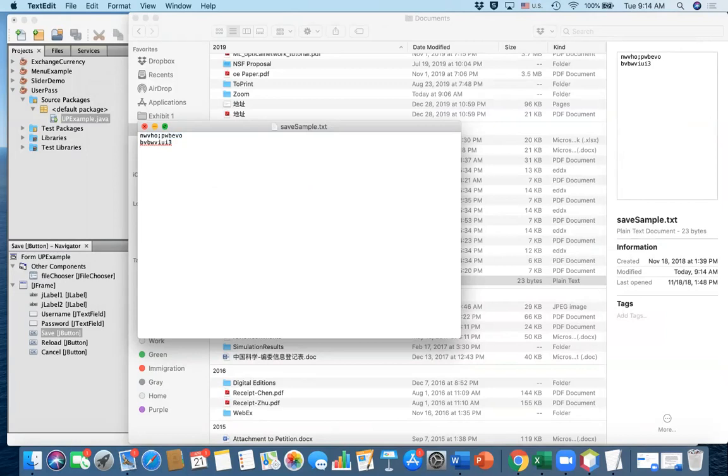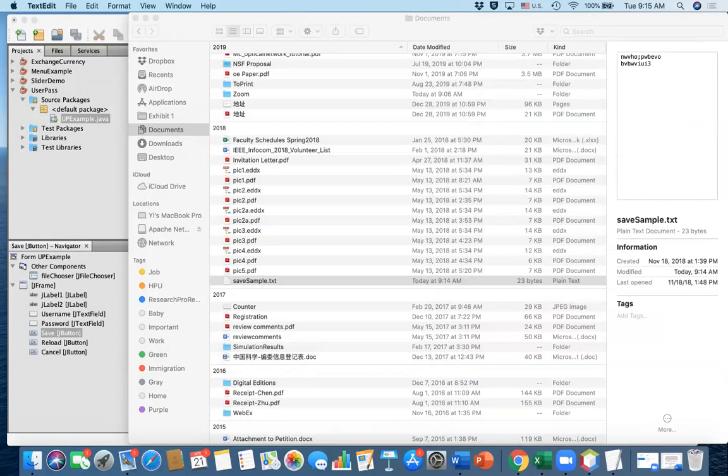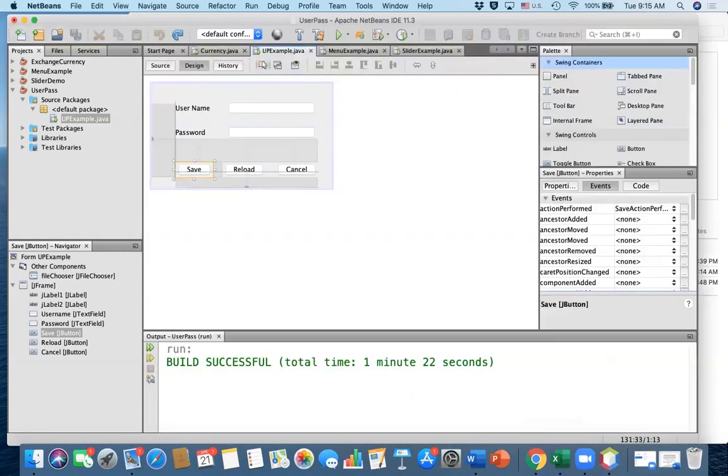Okay, so this one has already been saved in the save sample.txt, and you can see that this one is modified today, right? So you can check the time. Okay, so this is what I do for the save. Now I can do the same thing for the reload.